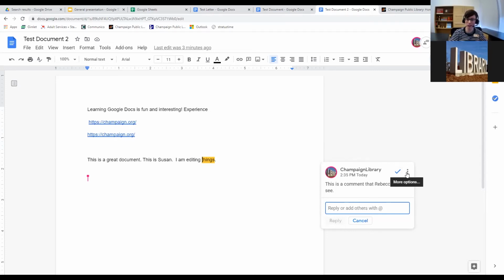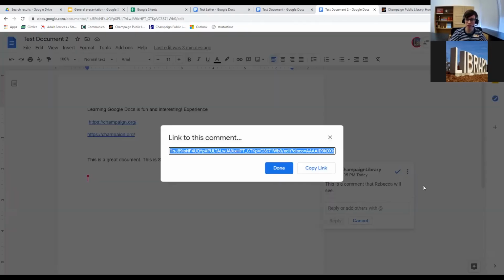If I click on these little three dots, it gives me some more options. So I can link to this comment. I think that will allow me to maybe email this in something. I could copy this link and email it maybe to Susan and say, hey, check this out, I left a comment on your thing. So that's kind of a useful tool there if you want to copy and paste the link to that.